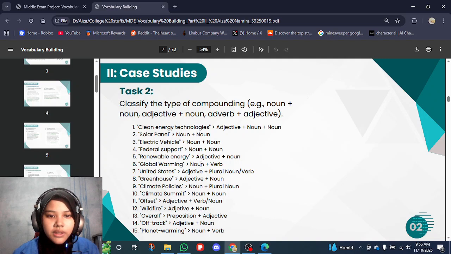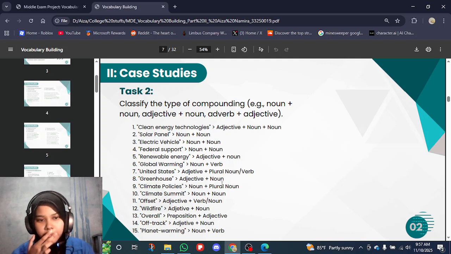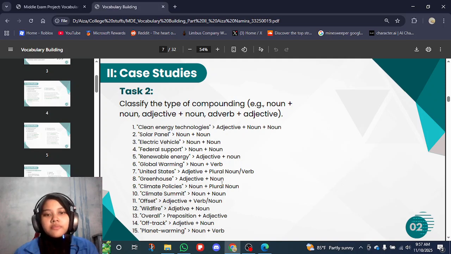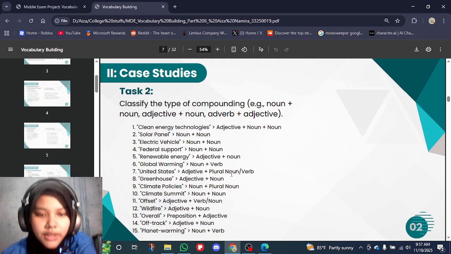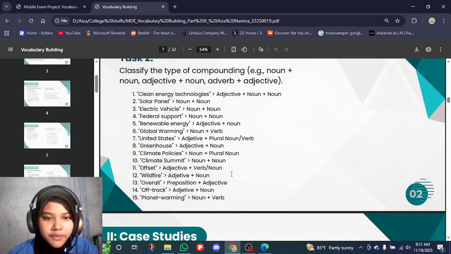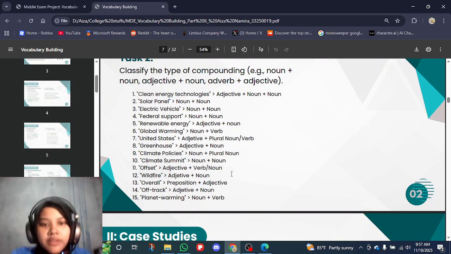Global warming, noun plus verb, warming. United States, adjective, I missed the C, plural noun or verb. States can be a verb, like saying he states. Greenhouse, adjective plus noun. Climate policies, noun plus plural noun. And climate summit, noun plus noun.